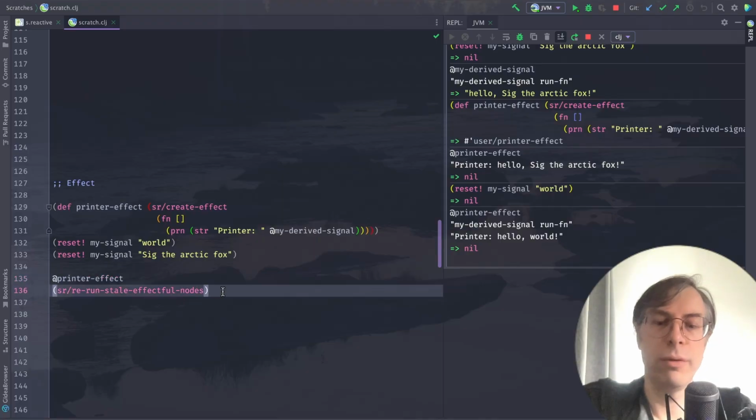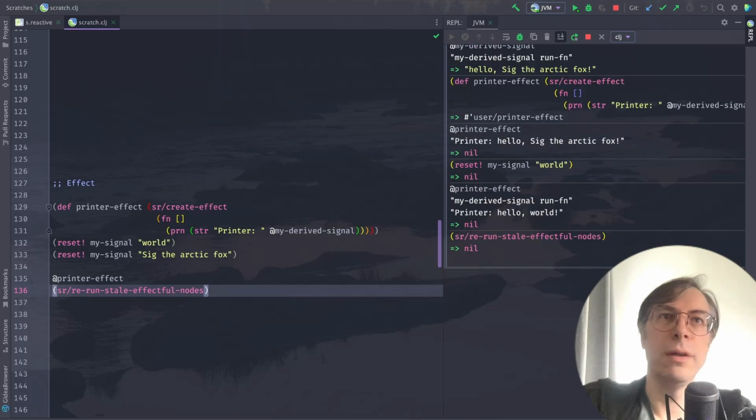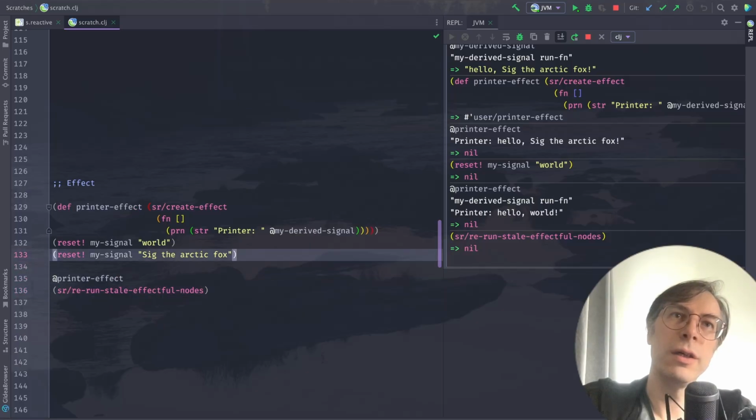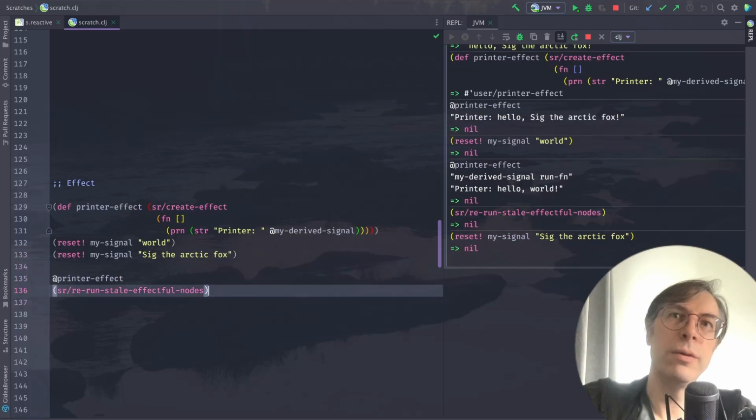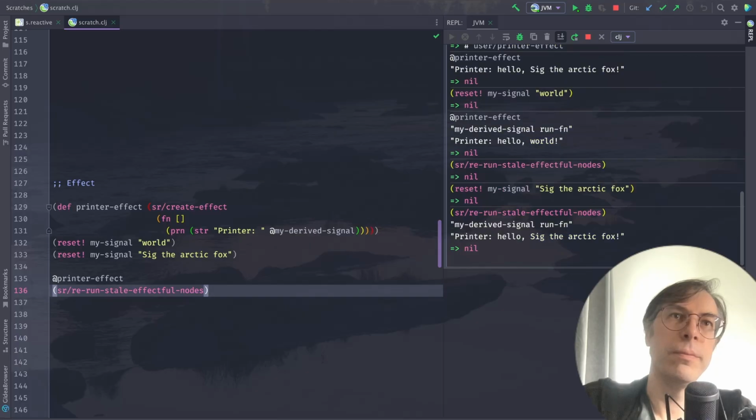The effectful run functions are treated differently. When they are tagged as stale, they will be added to a separate list. And this is what this list is about here. We have a function that reads this list, runs all the effects which are stale, and empties the list. So here we have no effects which are stale, but if we change the base value, we have the effects running again.